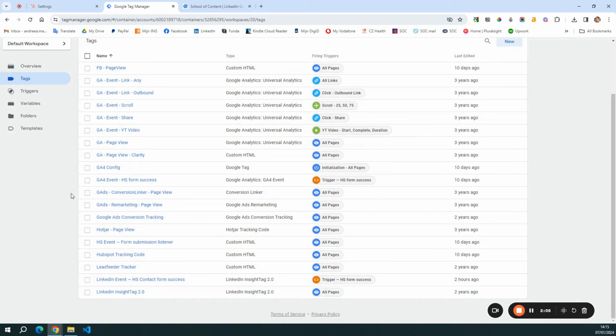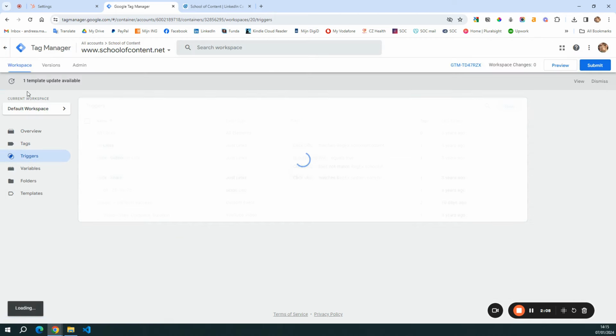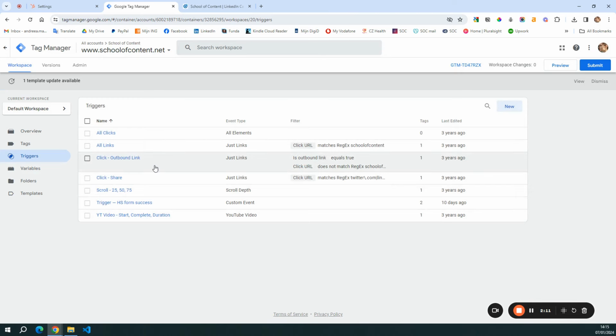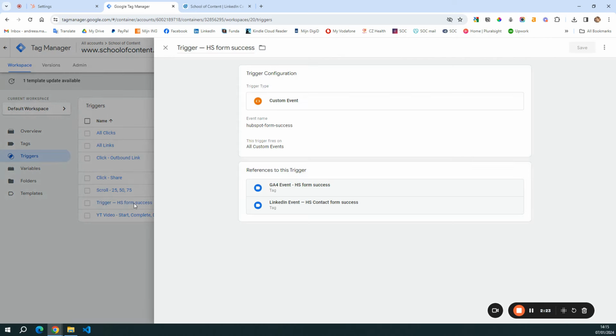Now we need to create the trigger. So I'm going to move to Triggers, and I will create a success form trigger. So we know that HubSpot now listens to the website, and we can now create the trigger that will notify GTM when a form is submitted. So for this purpose, I'm creating a custom event. Again, the name will be simple, Trigger HubSpot Form Success. And for the event name here inside the trigger configuration, you need to add HubSpot Form Success, exactly how it's written here. And the trigger will fire on all custom events. Click Save and you are done.